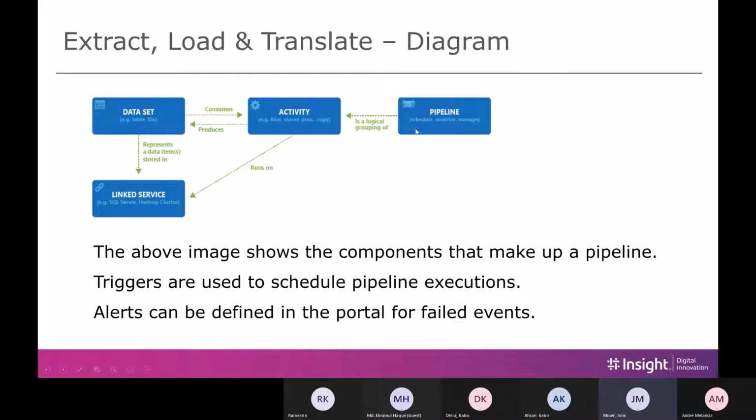The nice thing about this is there's not only these, but there's two other things you want to add to your system when you do it. Triggers are used to schedule those pipelines on some type of schedule, and alerts can be defined to say, hey, if something fails, notify someone. And you always need notification when you design a system because no one ever writes the best program. I mean, you do as good as you can, but there's always the chance of failure.